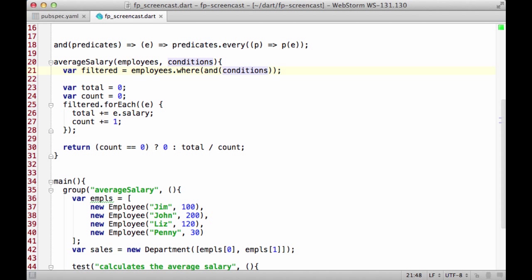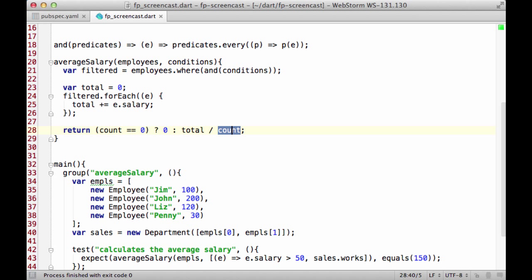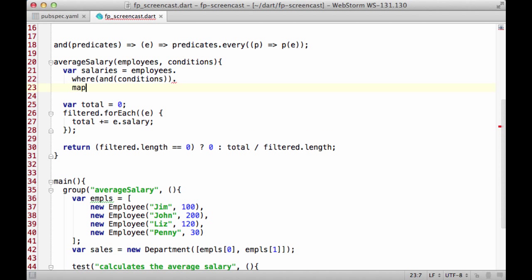It's worth noting that this combinator is generic and can be reused. Now it's clear that we don't need to count anymore. Instead, we can use the length of the filtered collection. Next, if I get the salaries before adding them up, the summation becomes nothing but a simple float.